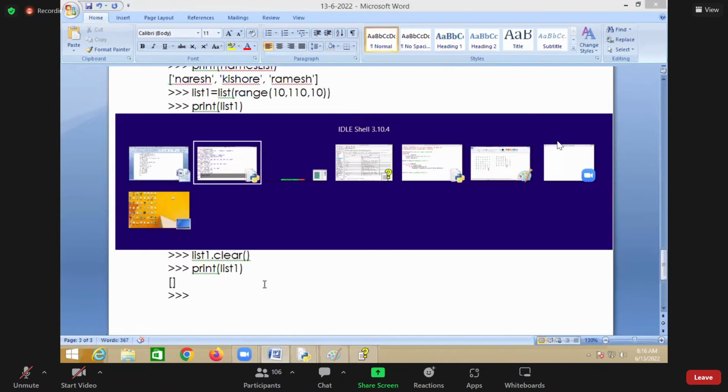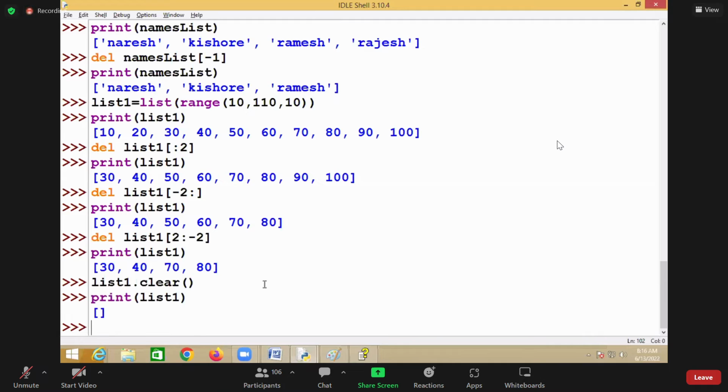Then how can I remove the element using its value, not by using its index or position, but by using its value, right? Suppose there is a names list again. Assume that there is a names list which contains names, like Naresh, and so on. So there are some names out there.